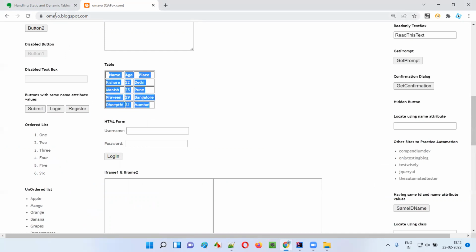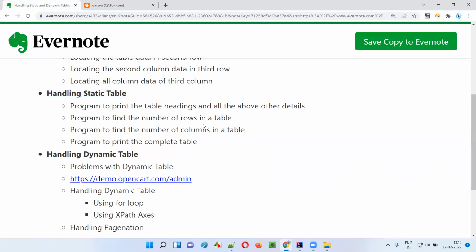How to automate a static table? It's very easy to automate a static table. Now what I want to do is first we'll start with the static table. After that, I'll show you one example for a dynamic table. For the static table, let's learn. So how to automate the static table using Selenium automation? For that, we have to solve this problem. Then you will understand how to automate.